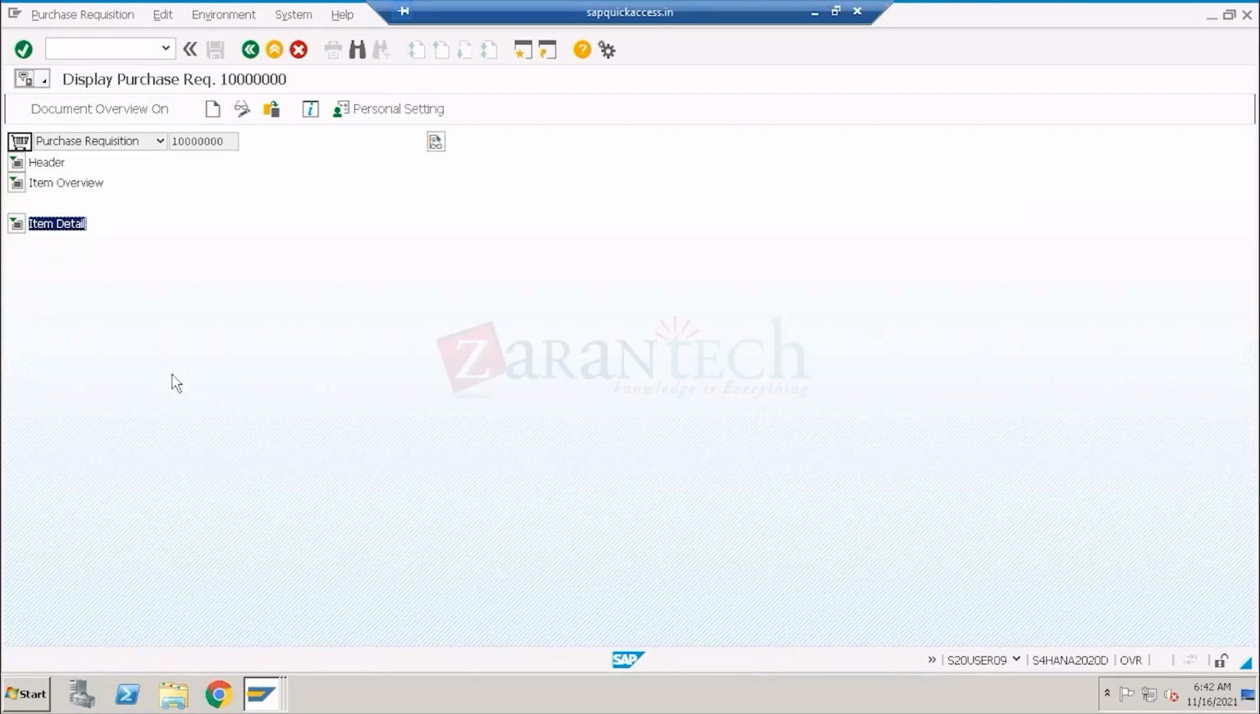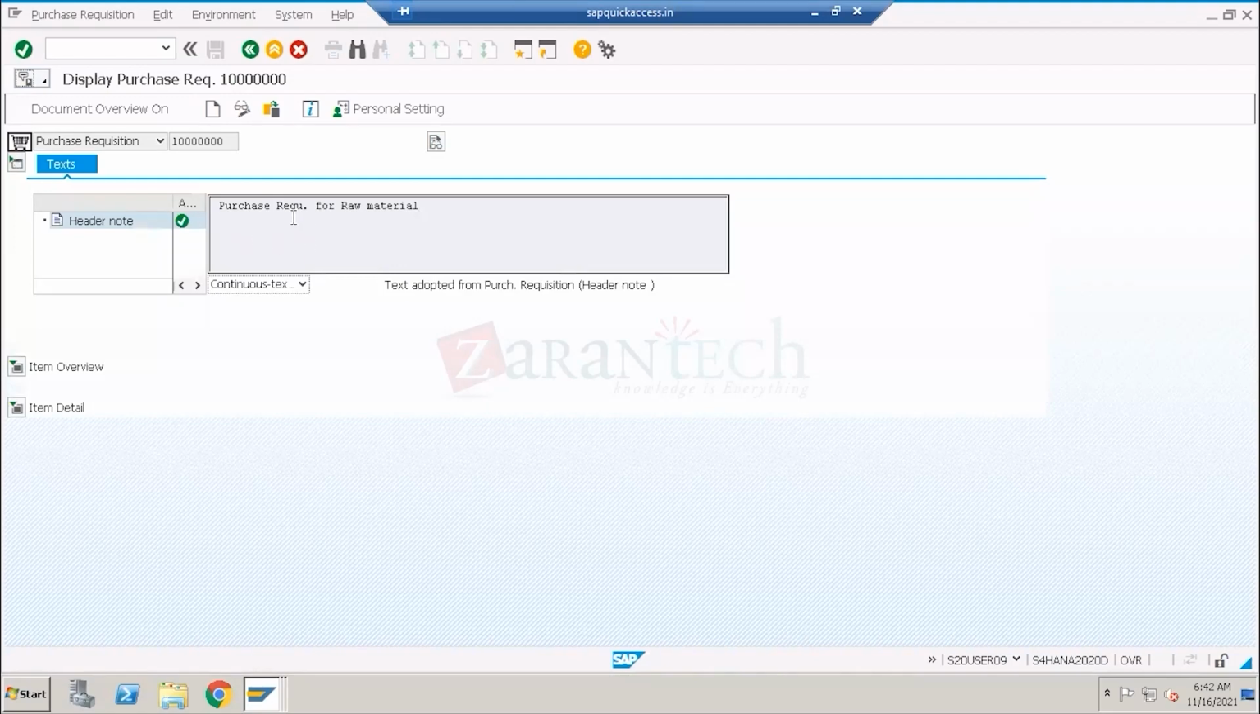Item details data. Every process of the purchase requisitions. You can see here, item header. Header is nothing but, because we are not going to be giving any company code or purchase organization, anything. You are just going to be giving a note, purchase requisitions for the raw material. That's all. This is the header data, because this is only for internal purpose.